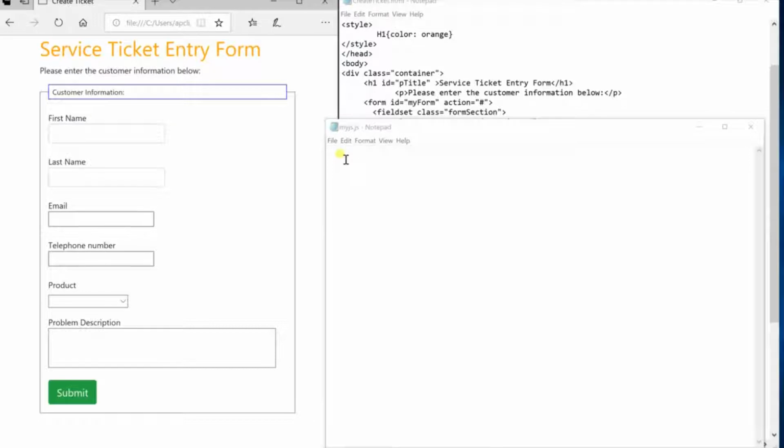This is where we left off from last demo, but we need to create a new file called my.js.js file. This is the JavaScript file we are going to write. Again, we are using Notepad, so nothing fancy here.